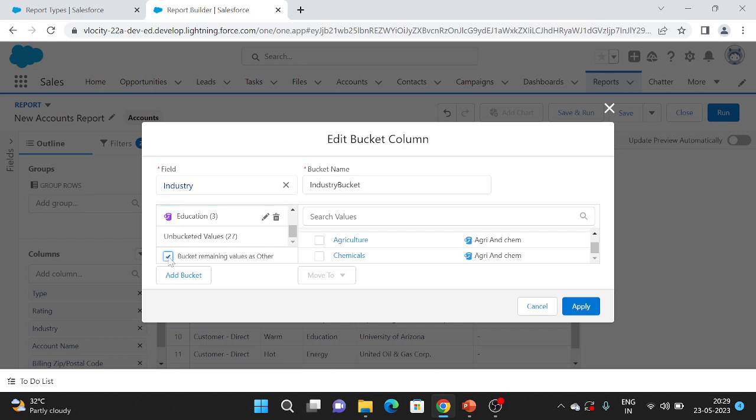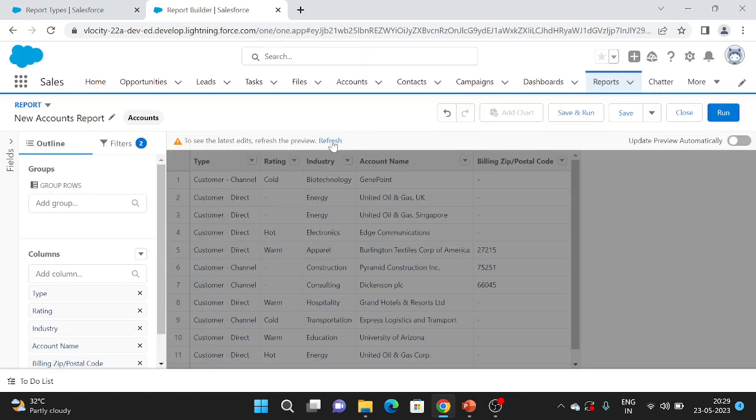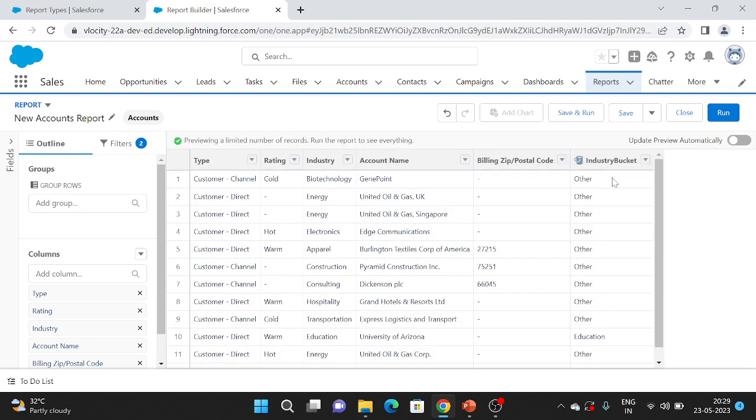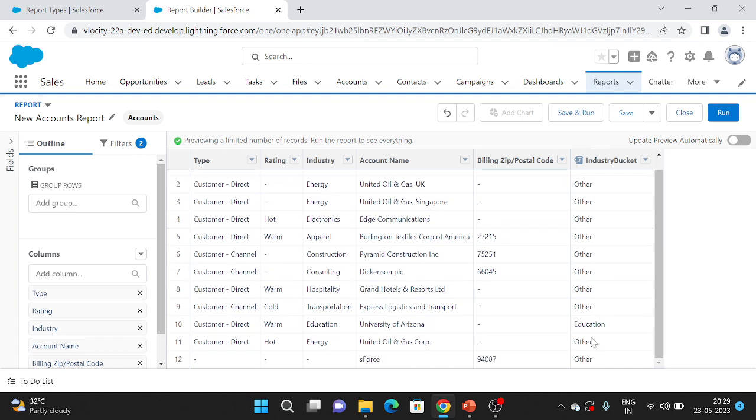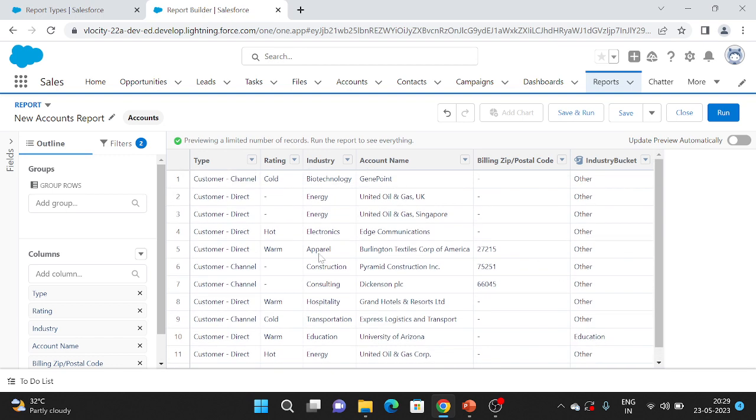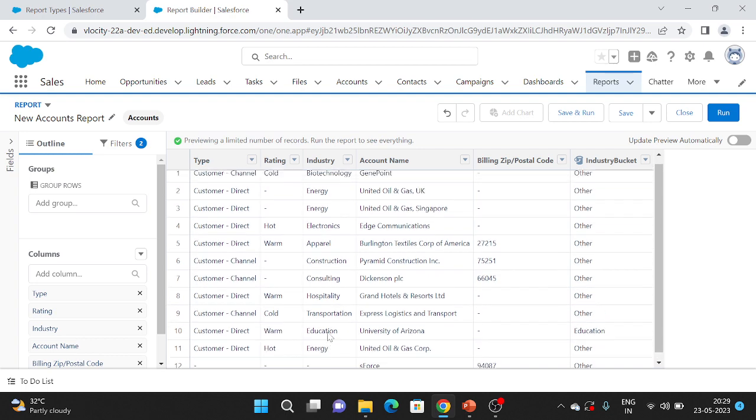Let me check this item because the bucket remaining values are shown as others. Apart from these values, if any value exists, it will show as others. So I will be clicking on apply. Let me refresh. See, one more bucket field has been added here based on industry. Suppose if it is education, it came as education. Similarly, there is no other value apart from education.